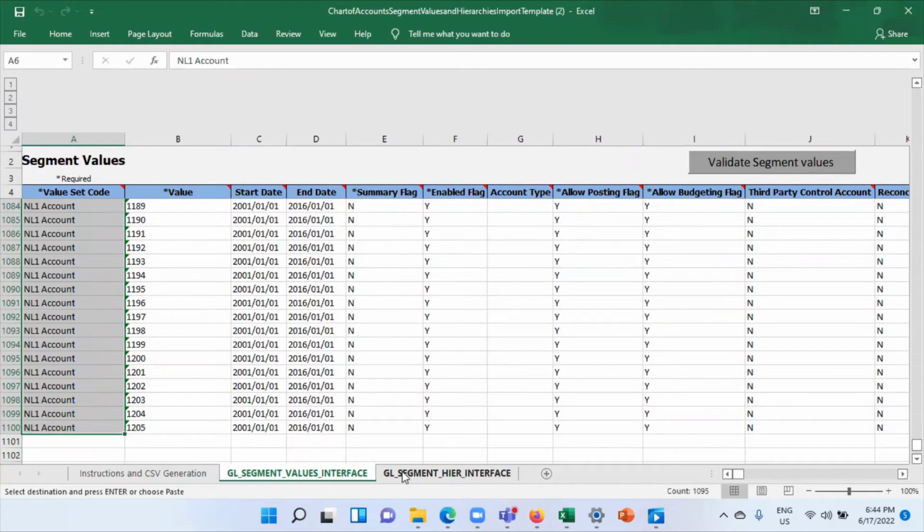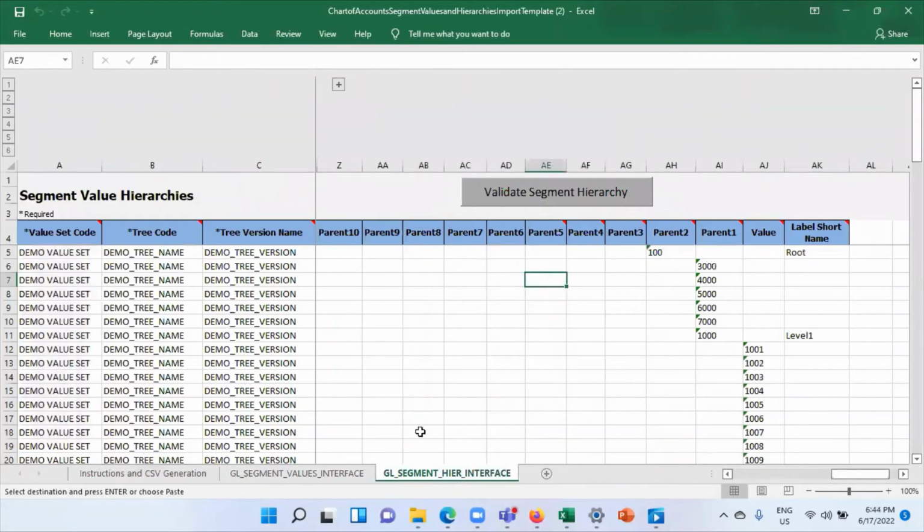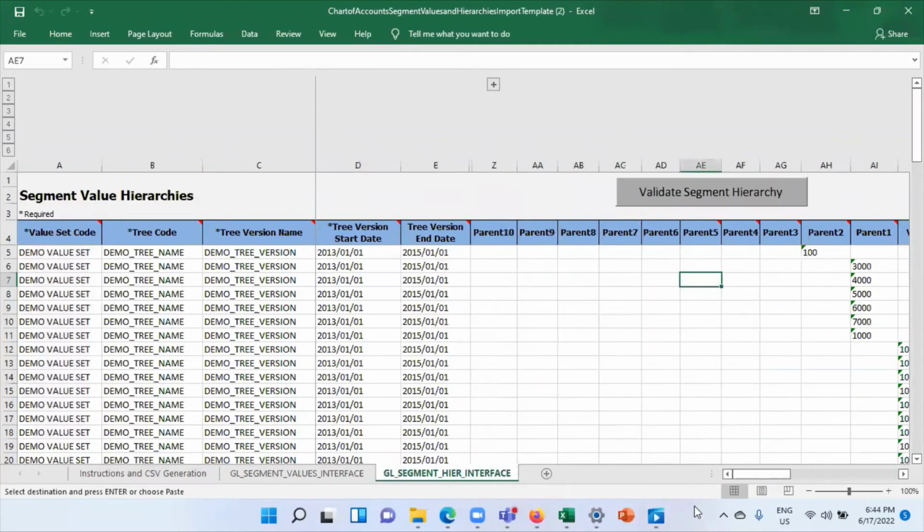Go to GL segment higher interface. Here you give the value set code, tree code and tree version name. So our value set code is NL1 account. Our tree code is NL1 tree. Tree version name is NL1 tree version.